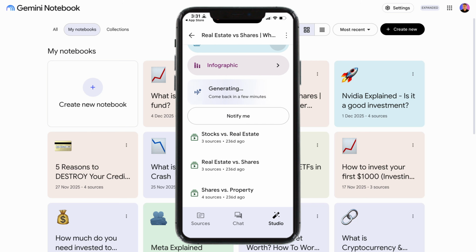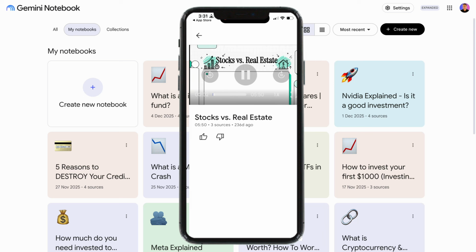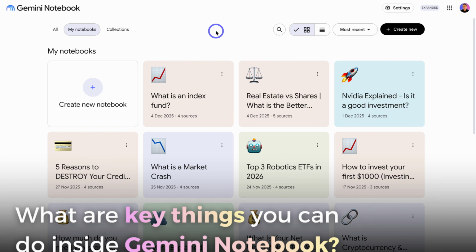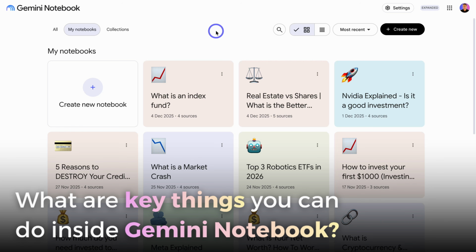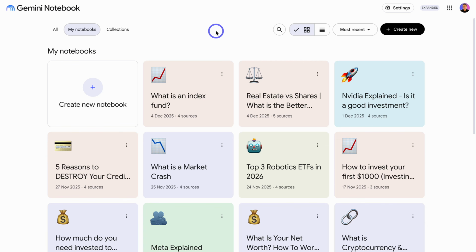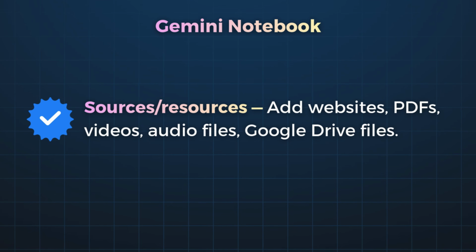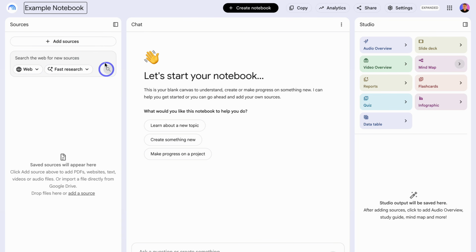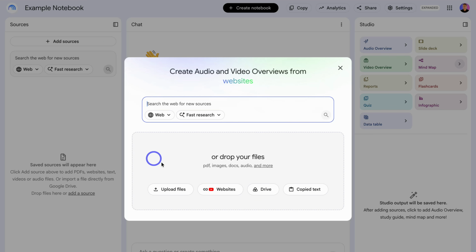Now, before I get you up and running, just quickly, what are key things that you can do inside of Gemini Notebook? Well, you can create dedicated notebooks based on your added resources. Now, these resources are sources that you add. These could be PDFs, websites, YouTube videos, audio files, or sources from other Google apps like Google Docs and Google Slides. Simply add the sources you want to your notebook.